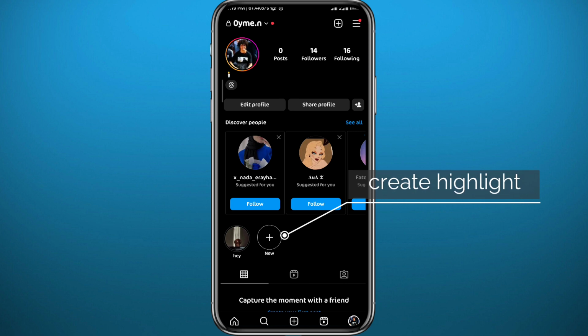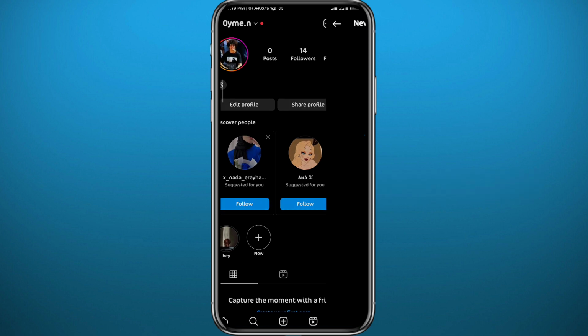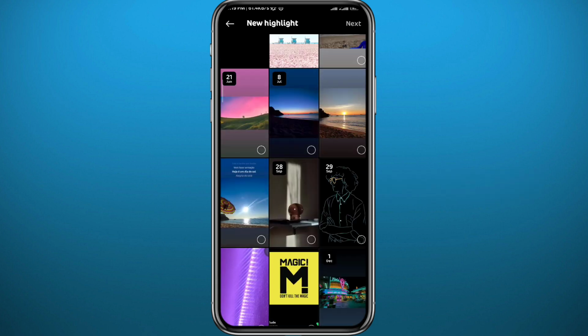After that, go to your profile and tap on this new icon right here to create a highlight. You find the story that you have just added in the bottom right corner, tap on it, then tap on next in the top right corner.